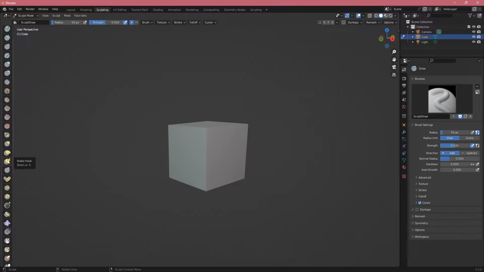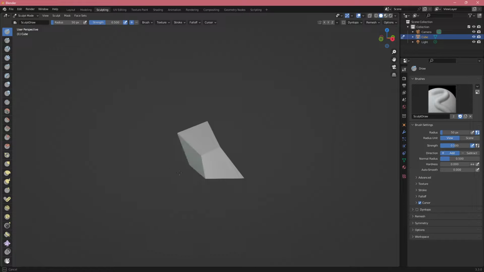Where is that one? Actually, grab is the same as move. And maybe snake hook can be interesting. And in general, that's about it. You also have smooth, which you're going to use, but you have the shortcut Shift S, so that's not something that you have to go in here for. If I hold Shift, I can just start smoothing my object. So you probably won't even go in here to do this.